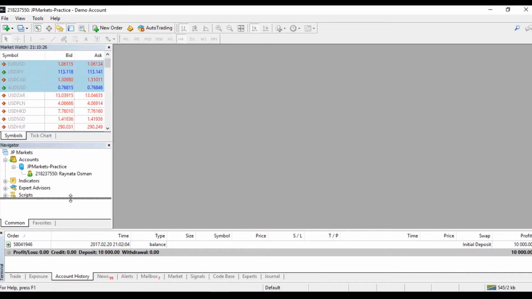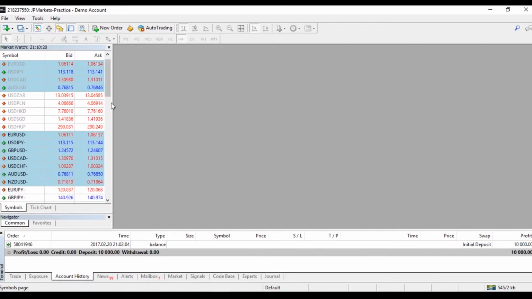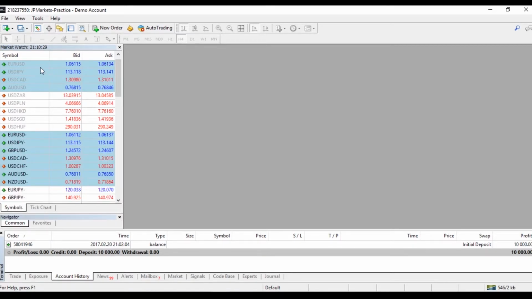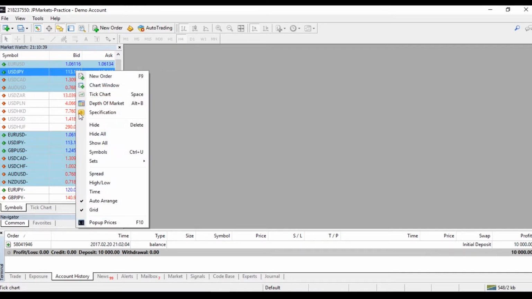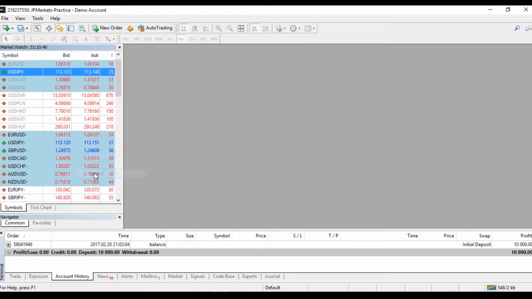So let's focus a bit on our market watch. Now on your market watch, you've got your symbols, which is your currency pair that you are currently trading, your ask and bid price, which we'll be learning about later. Now what I need you to do is right click anywhere and then select spread. We will teach you what this is later, but for now, just make sure that you can see it.